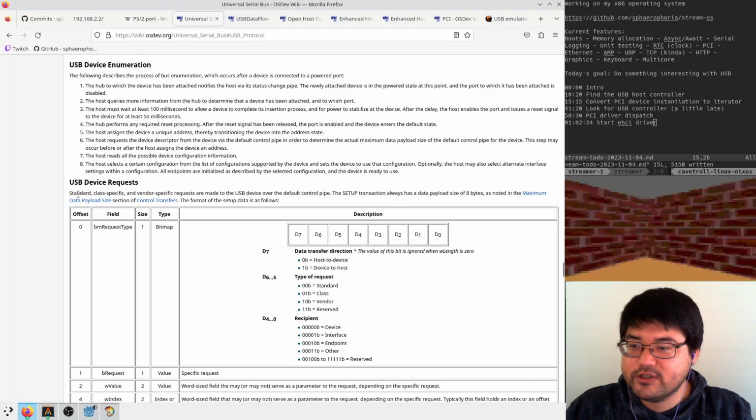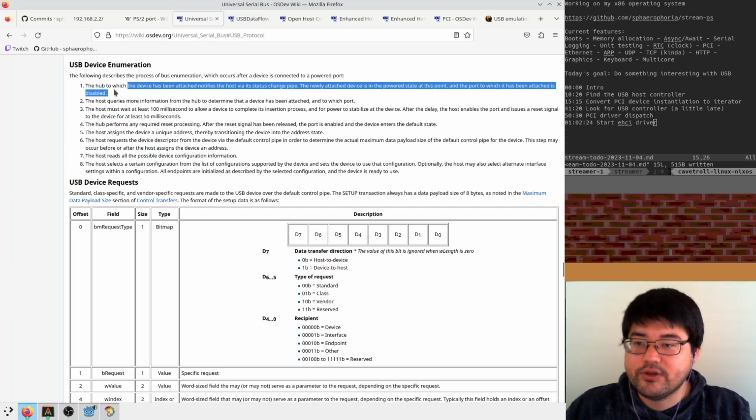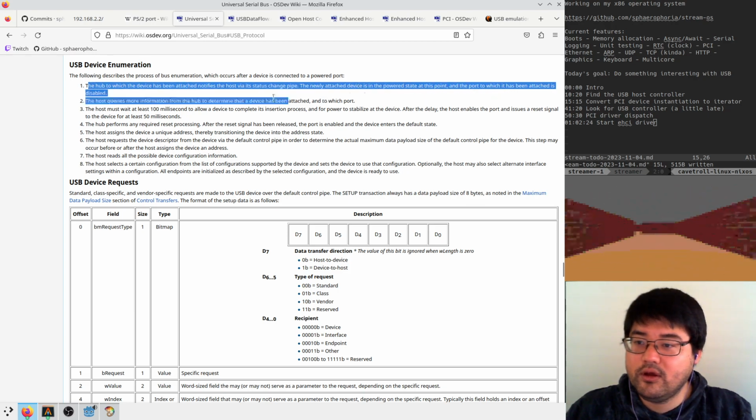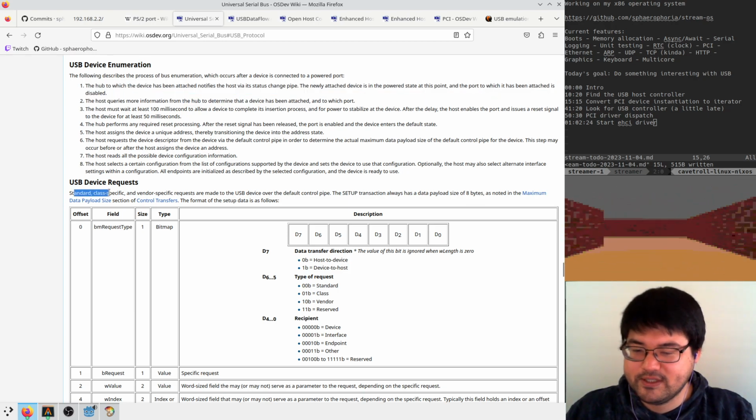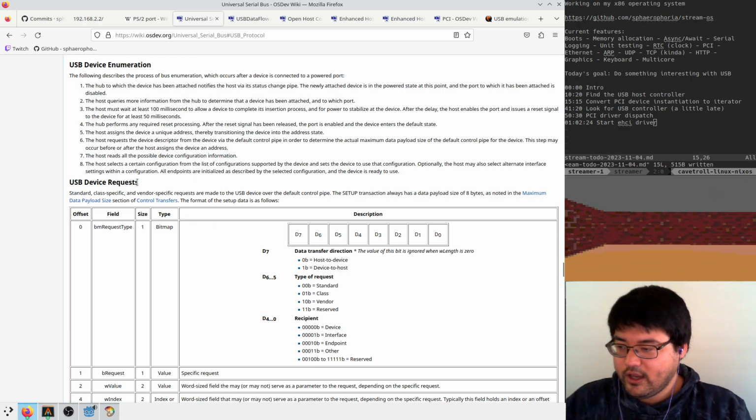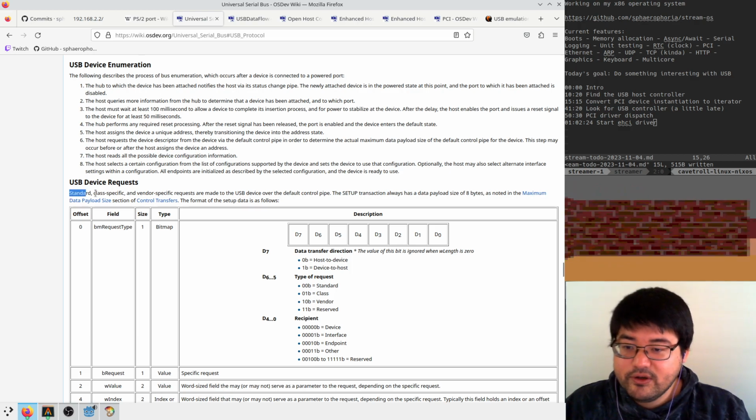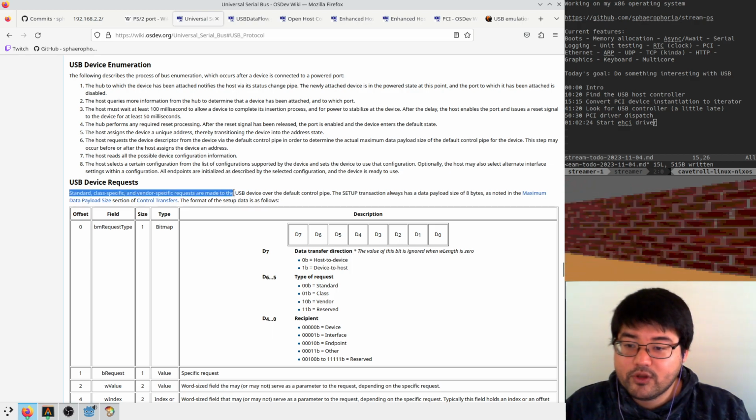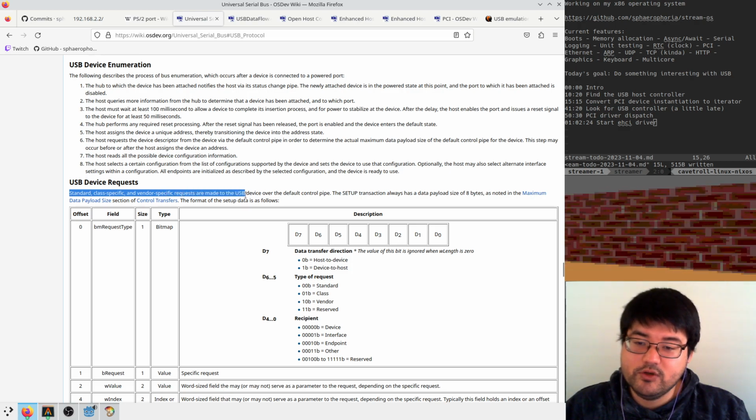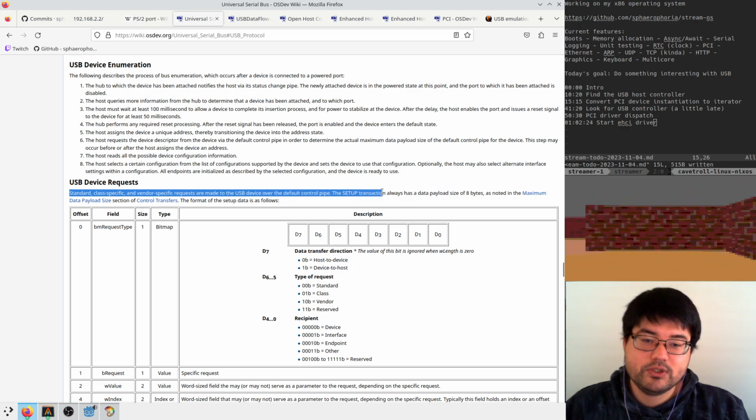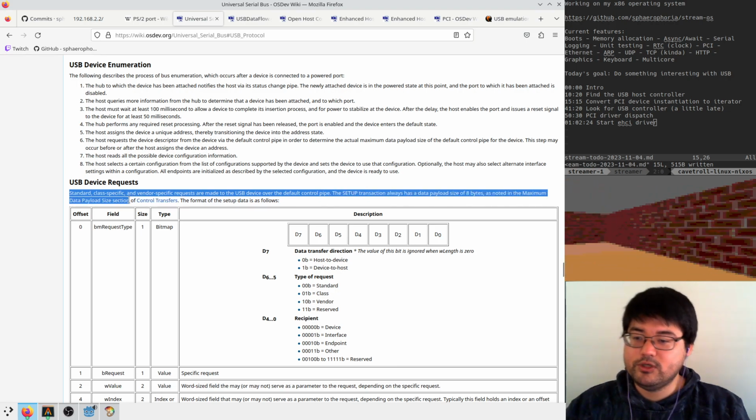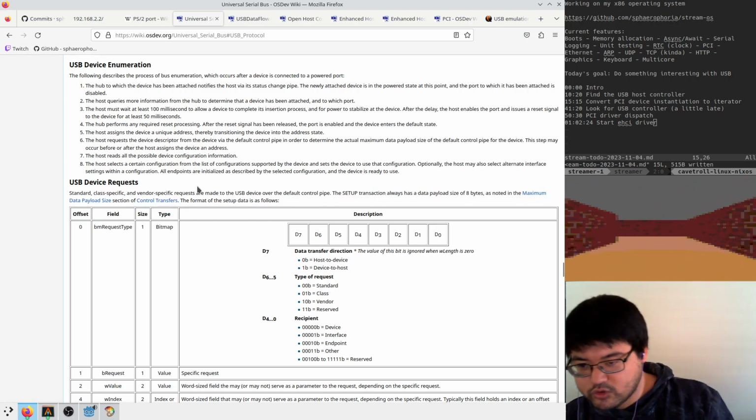So USB device requests. Is this the first thing that happens? The newly... this makes sense, right? If when it gets into the address state, he might say, hey, I'm a device, could you please give me an address? Standard class-specific and vendor-specific requests are made to the USB device over the default control pipe. The setup transaction always has a data payload of 8 bytes, as quoted in the maximum data payload size section of the control transfers. Okay.